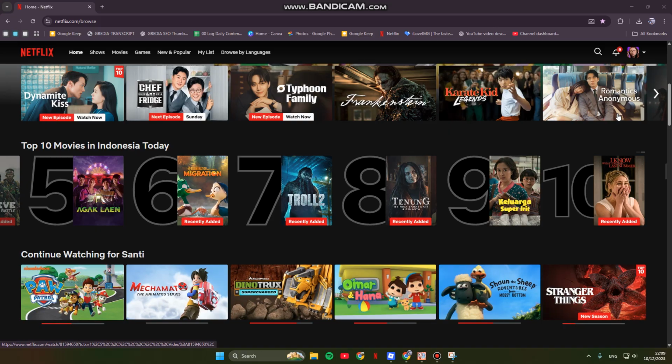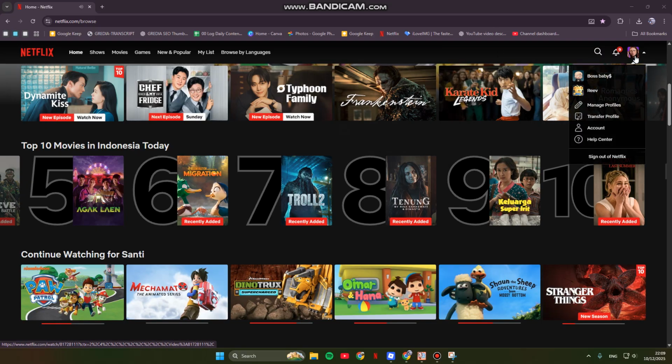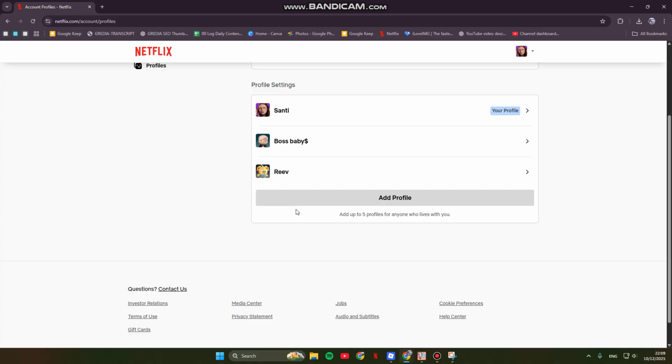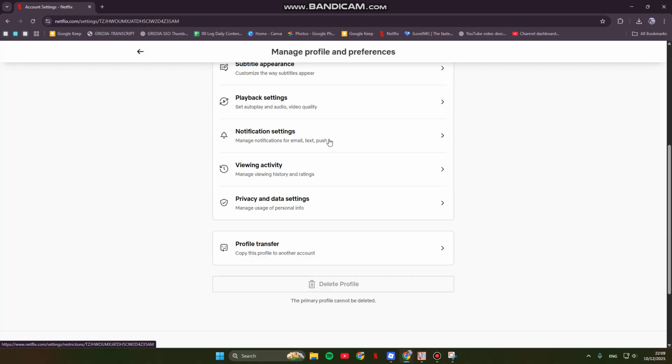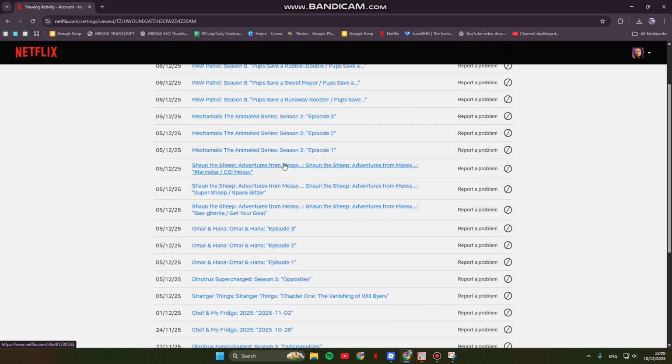So to start here, once you open Netflix on a browser, you can just go to the top right corner and find the account options, or you can also just click on manage profiles in here and choose the profile that you want to delete its watch history. Say this one. You can just scroll down until you find the viewing activity. Tap on that and choose which one that you want to delete.